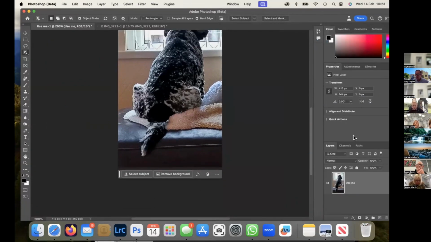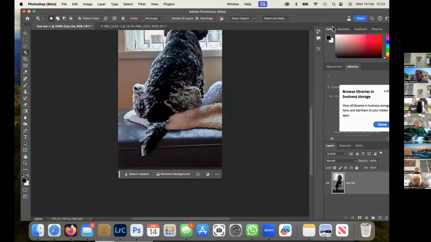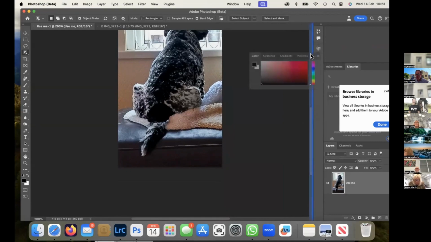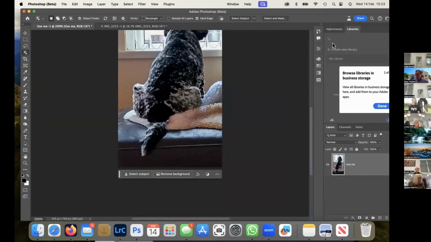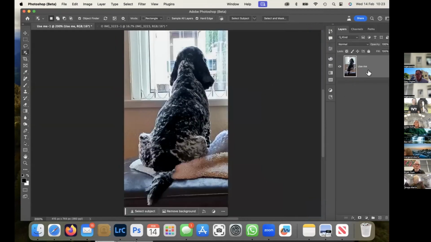But I've still got one layer. Yeah, just one. Correct, you've still got one layer. One minute. I'm going to put that properties panel into there to give you more space. And we'll also have this one in here to give you more space. And we'll have that one in there to give you more space. Now you've got all your layers.